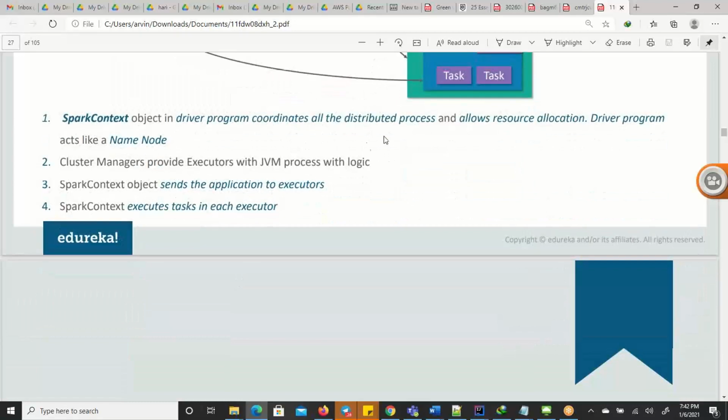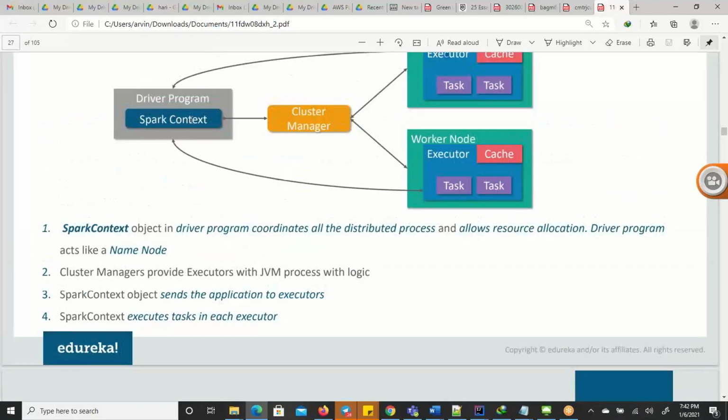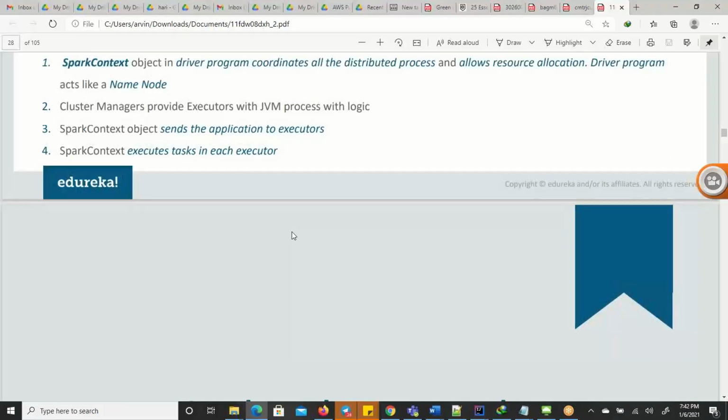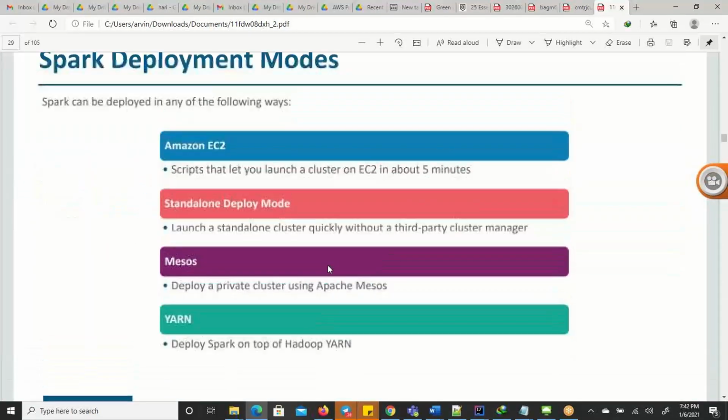Okay, so this is a flow. How this flow works is explained here. So how many deployment modes are there? Altogether, they are talking about the cluster manager only. Spark can be deployed on YARN when we are using Hadoop. Mesos is for a private cluster, when we want to create and deploy one.